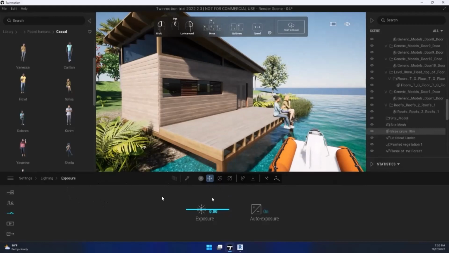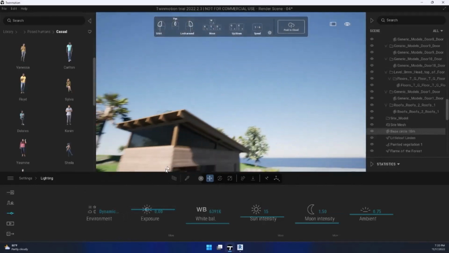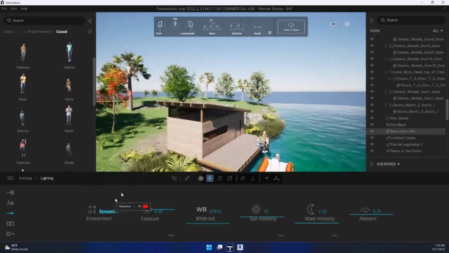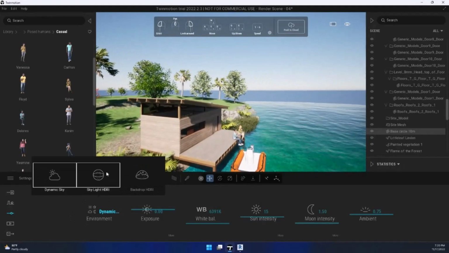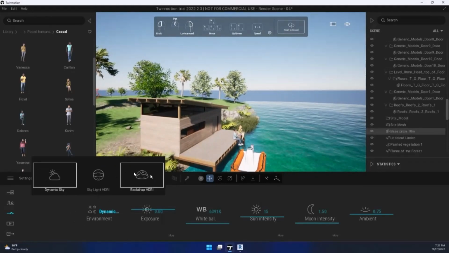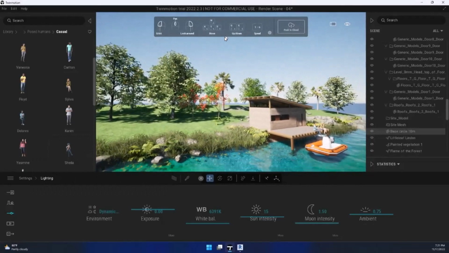Now, if I go back to lighting, there's also the environment. So I can have a dynamic environment. So what do I mean by that? Well, or I can have a sky HDR or a backdrop HDR, right? So a dynamic environment is kind of like a game environment, right?